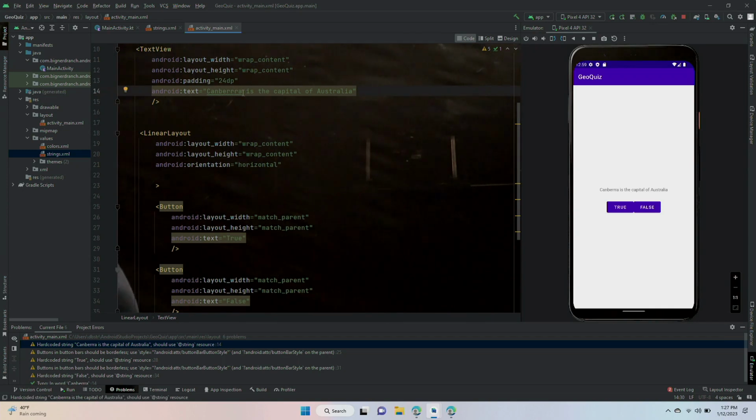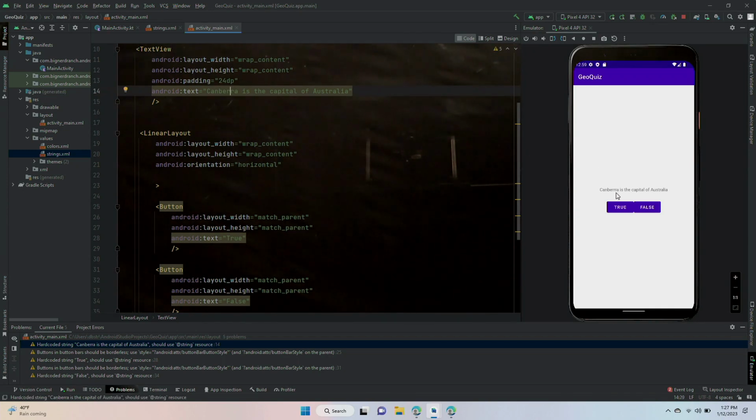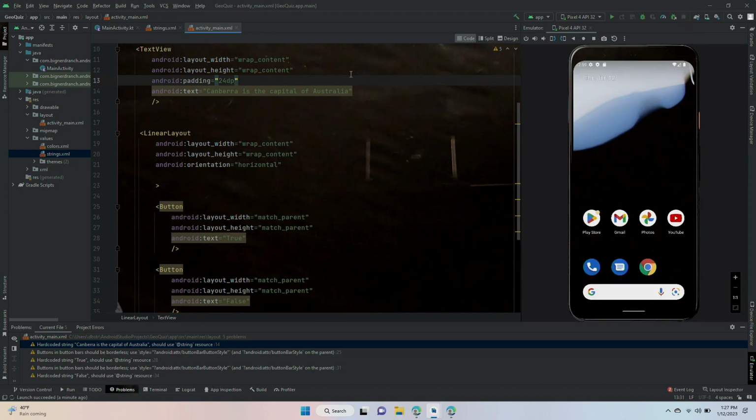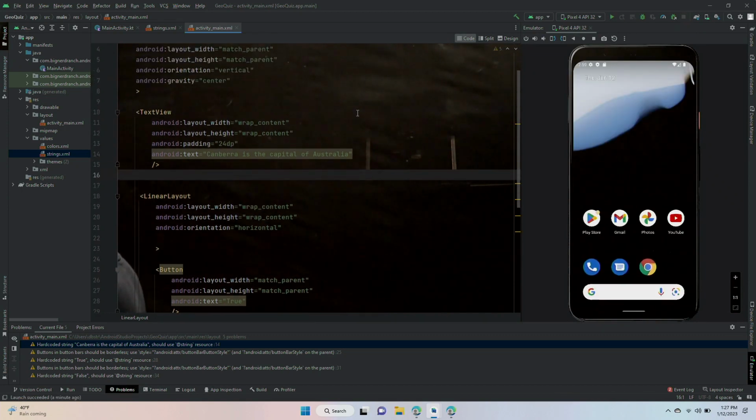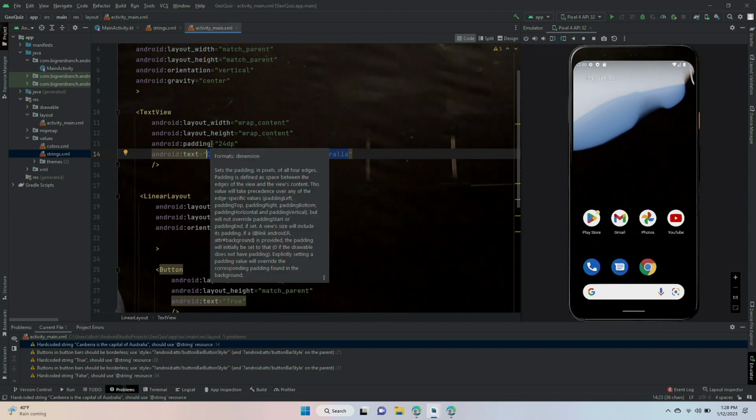I put an extra R in Canberra, and that did not show up here, which leads me to believe that it didn't run what I just asked it to run. Okay. All right, so we are going to change this from a literal string to a string resource.